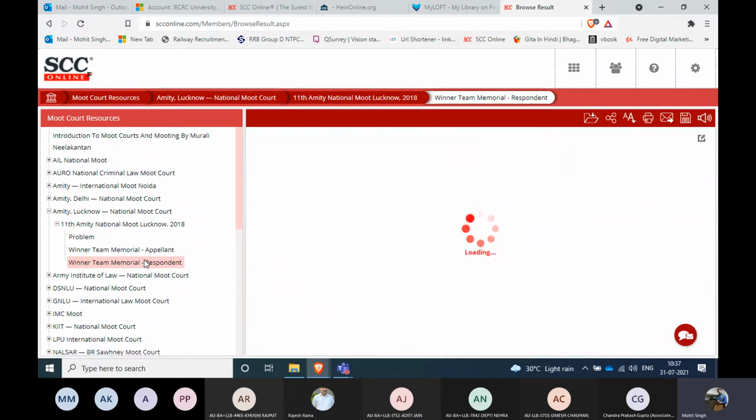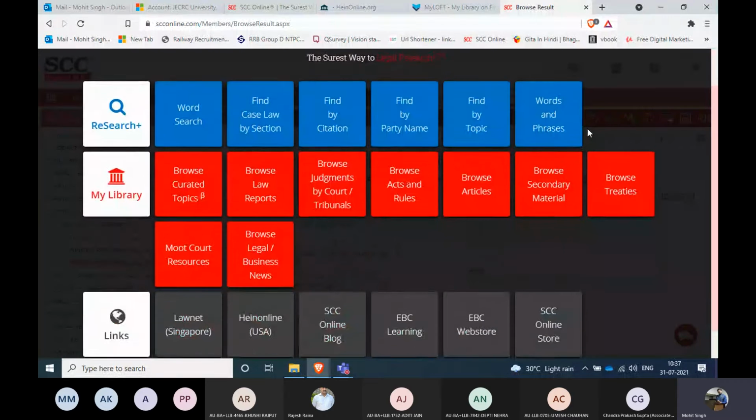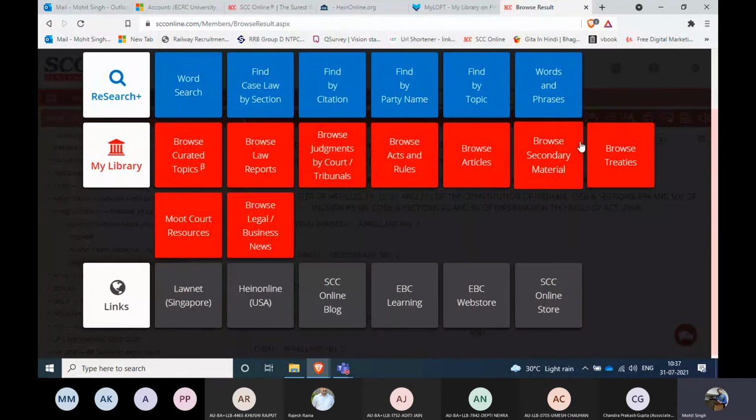So this is how you can get the whole extract of how the moot court competition problem was and how the different teams tackled this problem and won the moot court competition. So this is very handy for the researchers. Now, the library portion is self-explanatory because all the different tiles work in the same fashion.